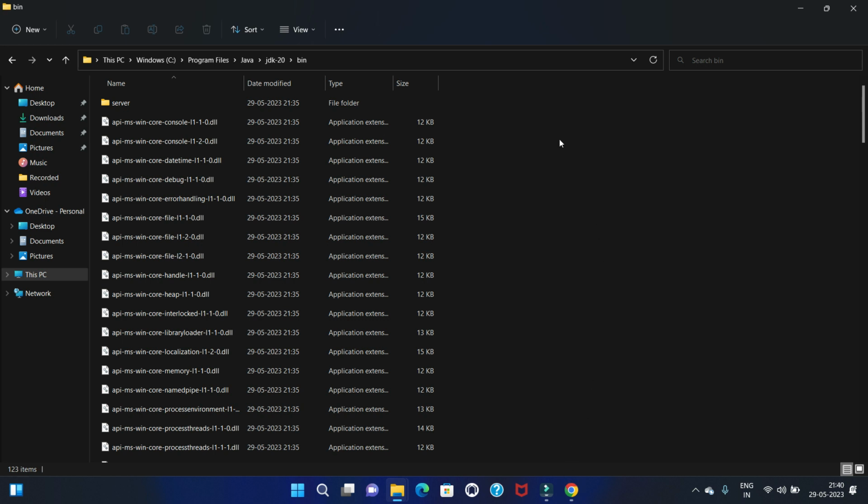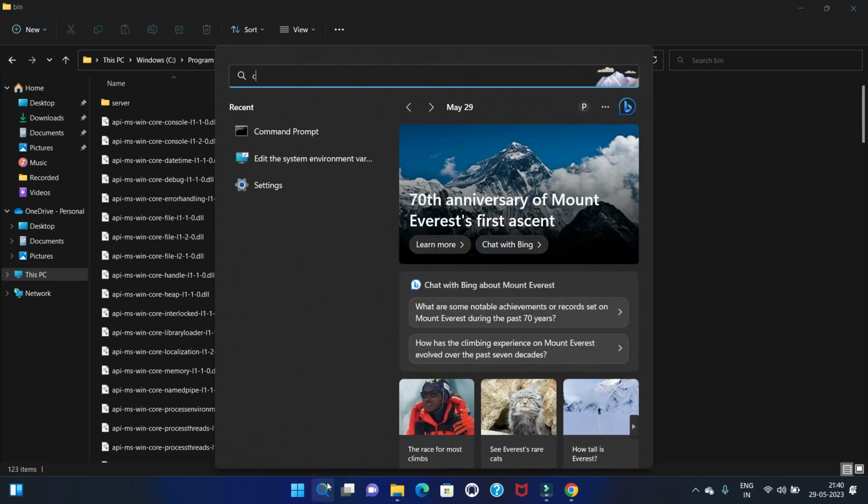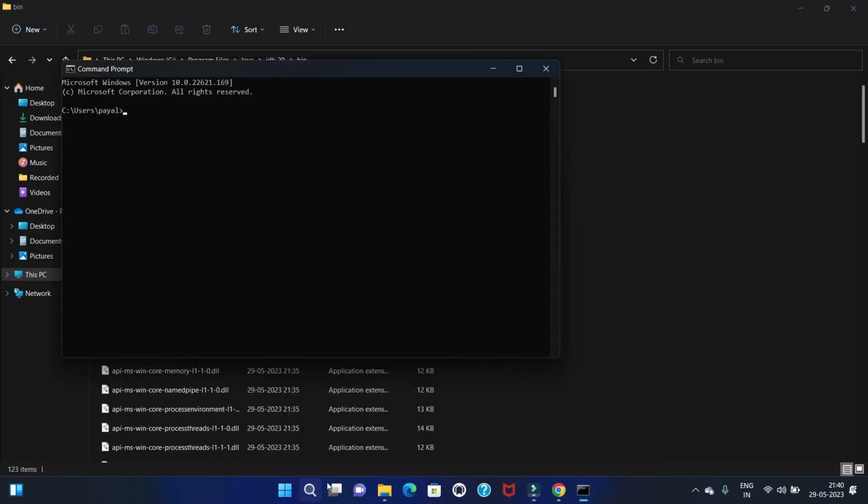To check your Java is installed or not, or your path is set correctly or not, go to start and search cmd and open your command prompt. Then just type java -version and click enter. So you can see our Java JDK is installed in our operating system.